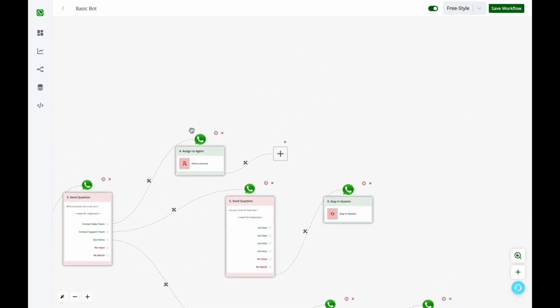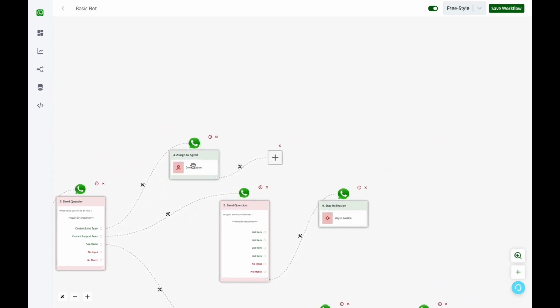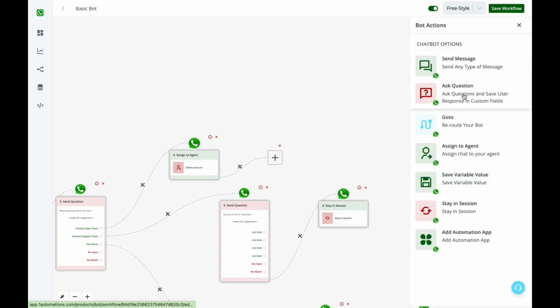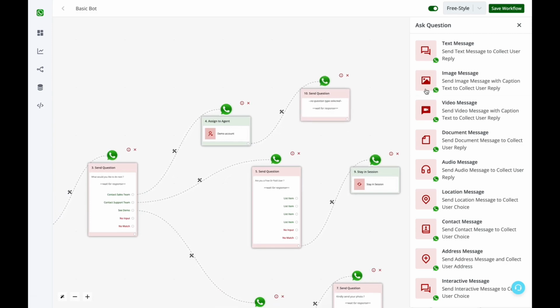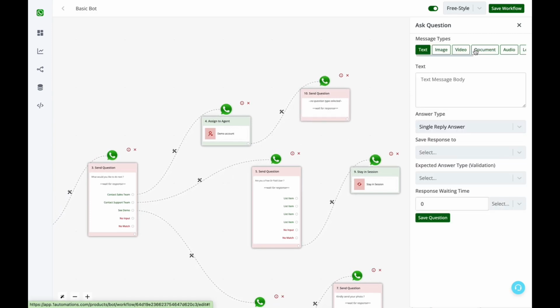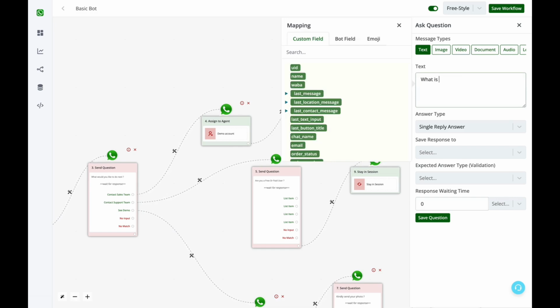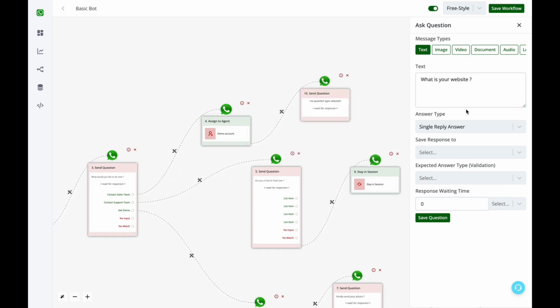The same goes for the assign to an agent. Now here the chat is already assigned to an agent, but you also want to ask more questions even after assigning the chat to an agent. So even that is possible. So you can ask more questions like, what is your website? So this can be helpful for the sales team member to take a look, some certain validation questions can be asked and automatically stored in the custom fields by the option of save response to.